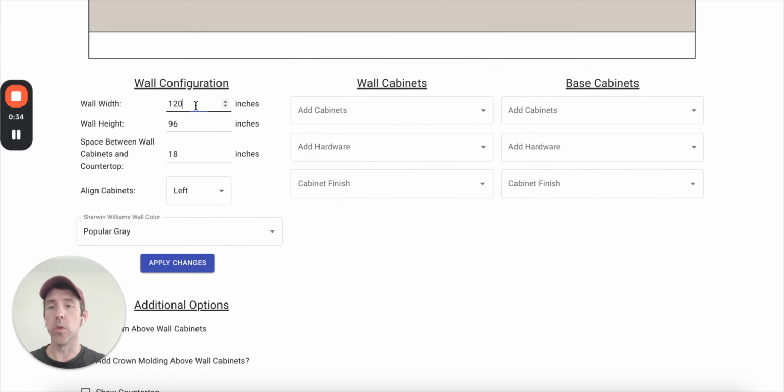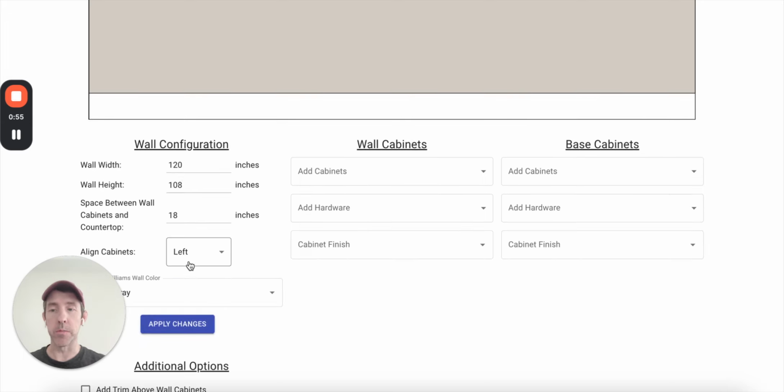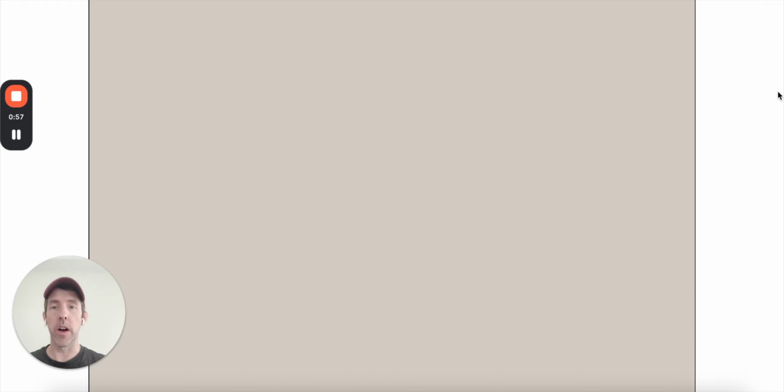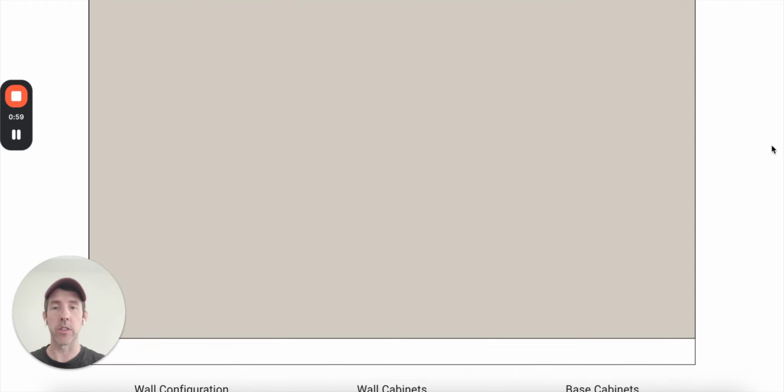It's already set to 10 feet wide, 8 feet high, and 18 inches is the distance between the top of your countertop and the bottom of your upper cabinet if you have a wall cabinet. So I'm going to change the wall height to 9 feet, leave it aligned left, and leave the wall color popular gray. Anytime I make changes to this wall configuration area, I want to click the Apply Changes button. Okay, so I just gave it some more height, so now it's a 9-foot ceiling, so this box is taller.